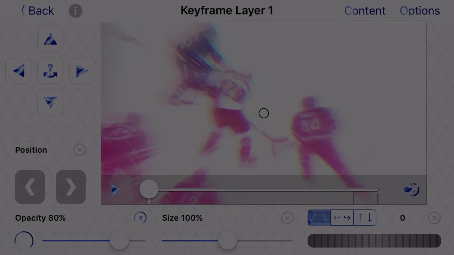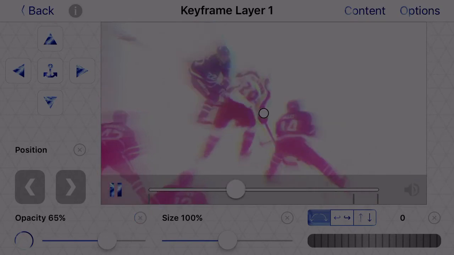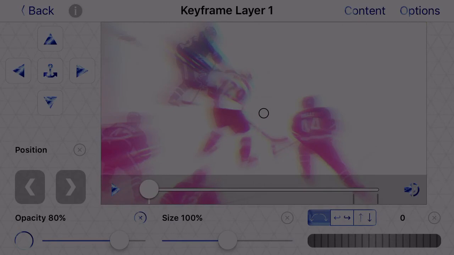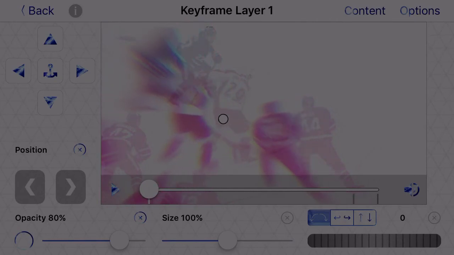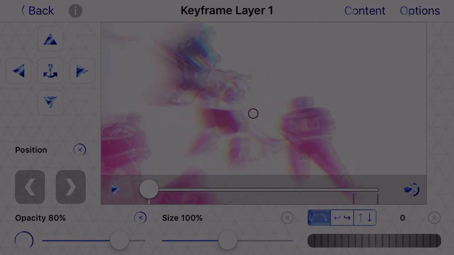And then if you want to move it, if you don't want the rays right along with it, you can just move the screen. So the effect moves with the guy, so just move it back to fade it away from him a bit. So I'll fade it back.